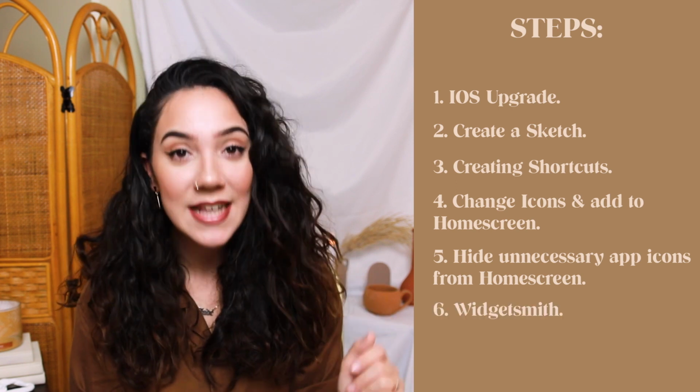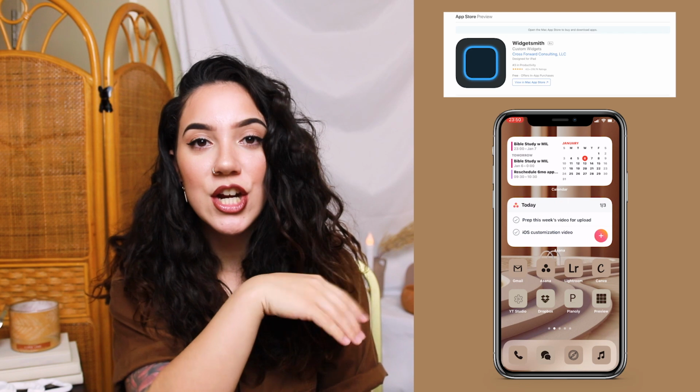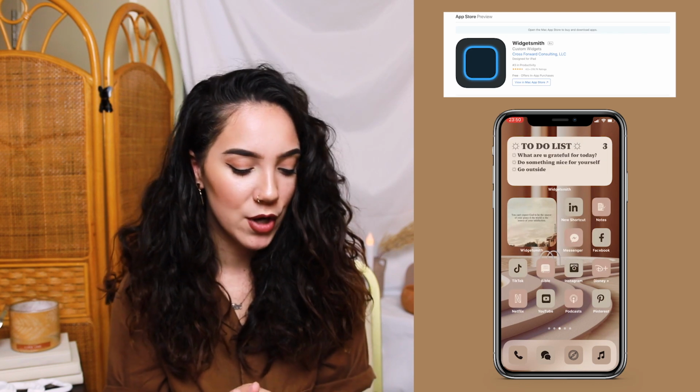And then sixth step is going to be Widgetsmith. This is where you get those really cool, big quotes that you saw on my thing right here, or the calendar and things like that. So this is an app. You're going to need to download it.